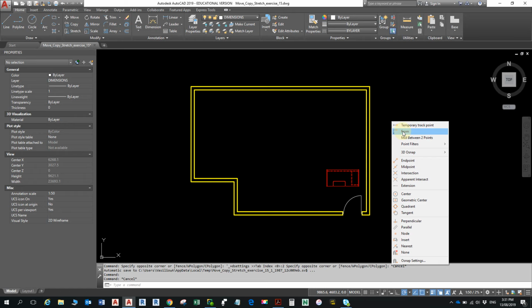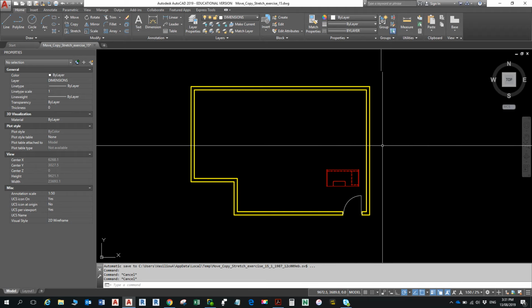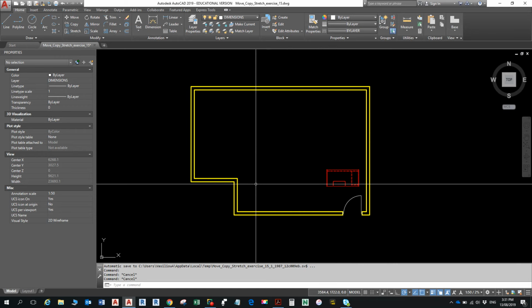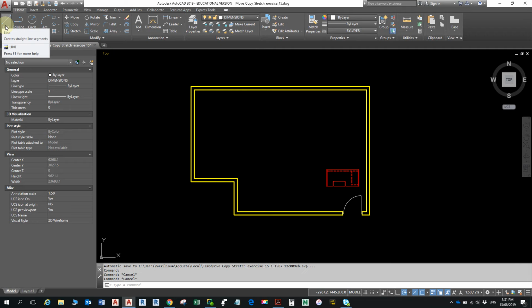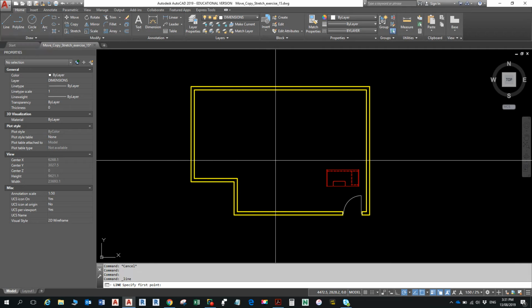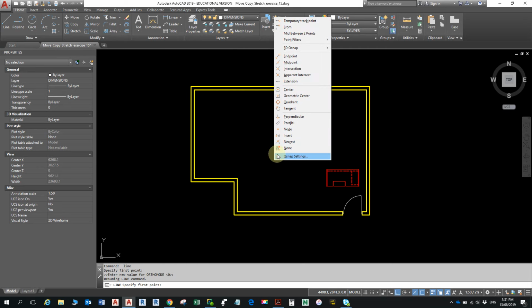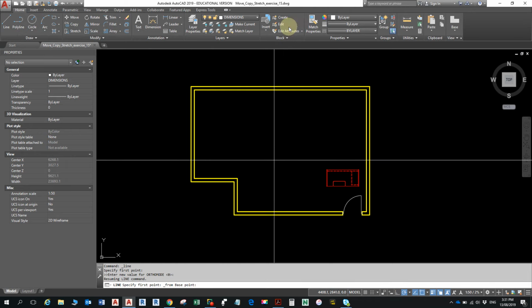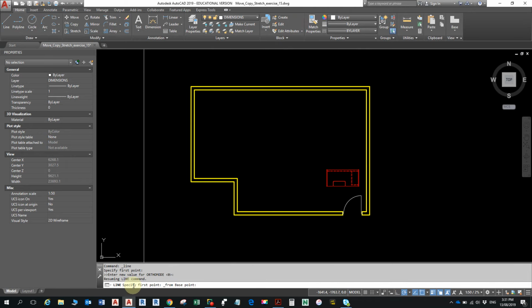It's got to do with this guy here. That's the one I want to highlight. Yeah, from. So I will hit the line command first. And then I'll go shift right click or type in from, enter. From. And what it asks me is specify first point from base point.